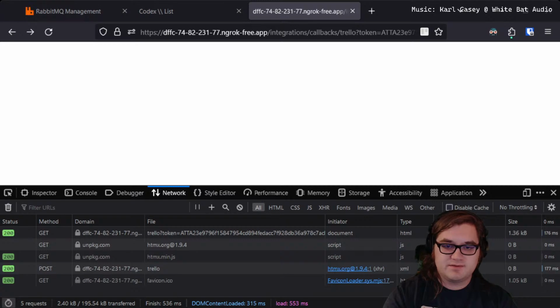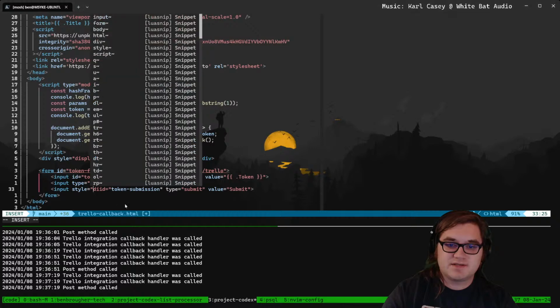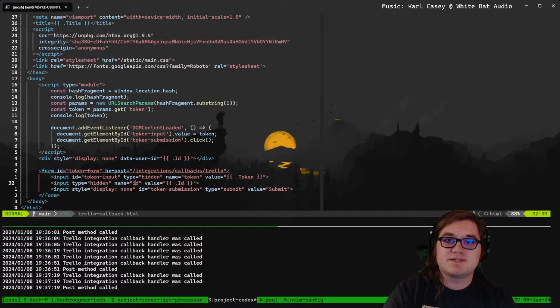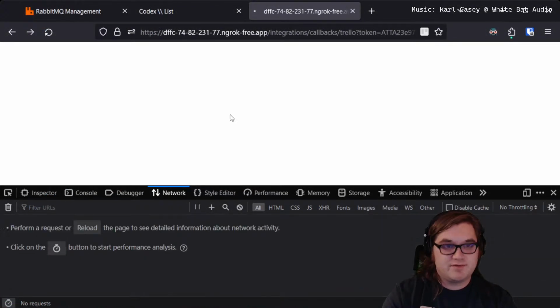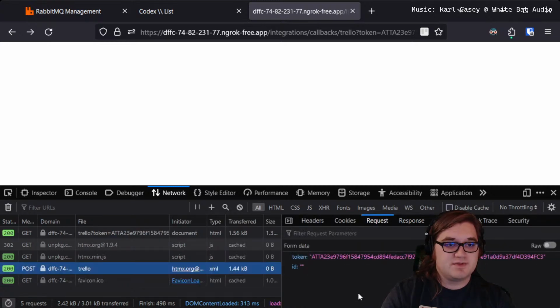Style equals... back here real quick. Style. Then let's see if that removed it from the... Yeah, it doesn't even flash anymore, but it does post the request back, which is good.